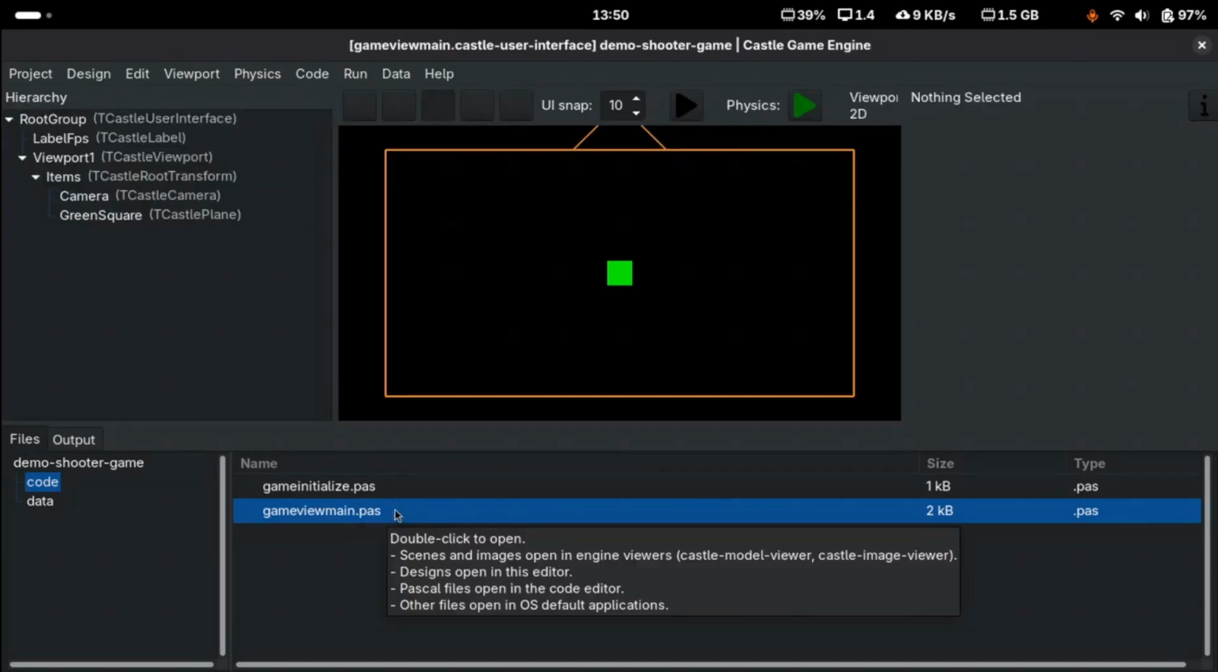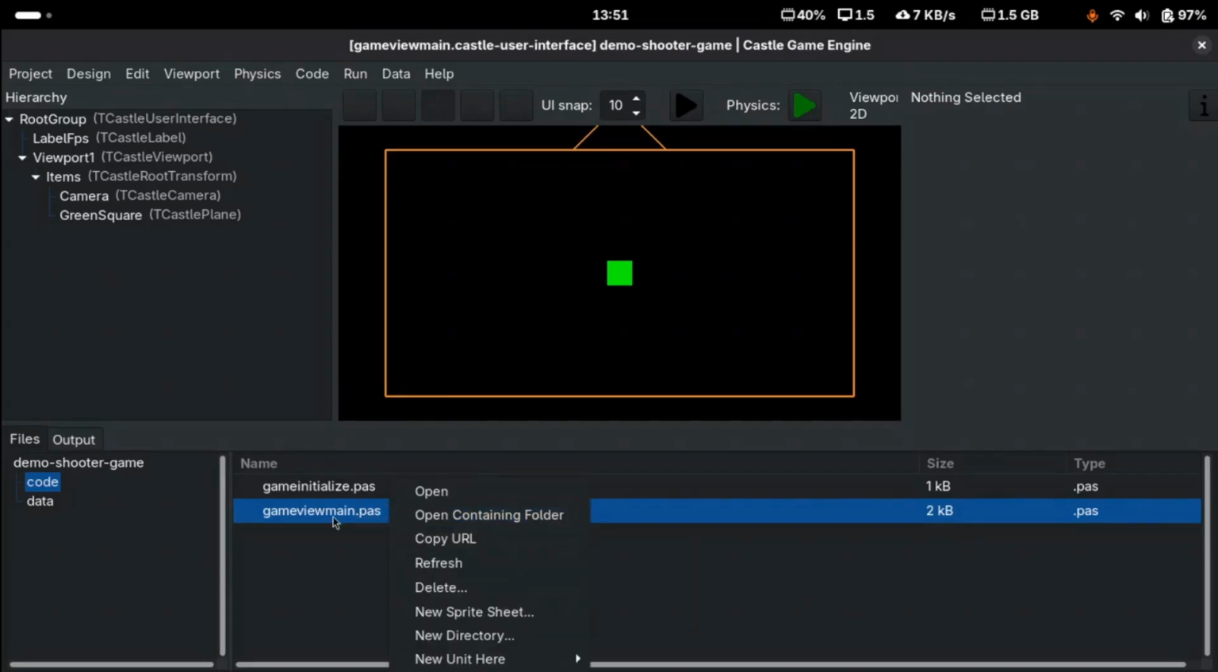The initialization file is for the entire program. We don't have to worry about it now, but there are some settings in there that you might want to set down the road around window size and things like that.